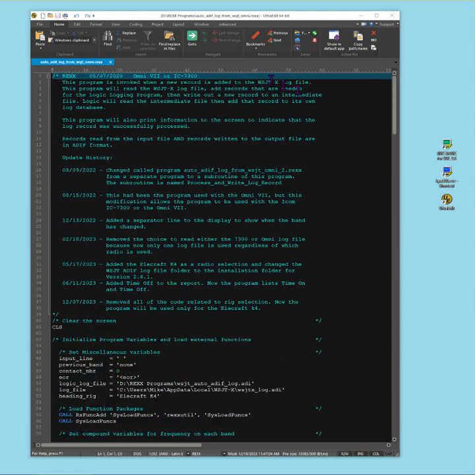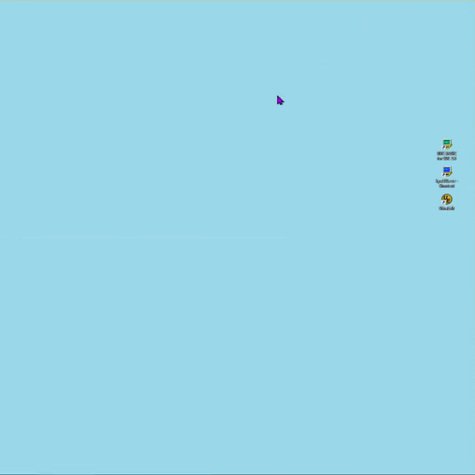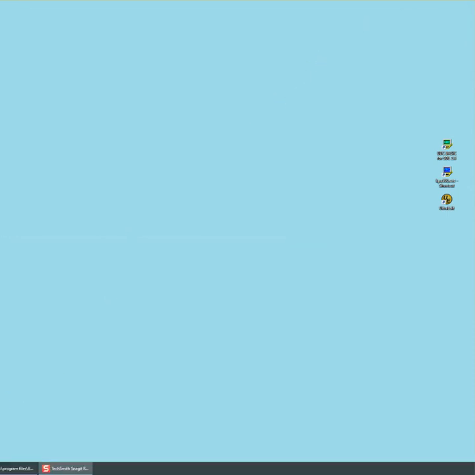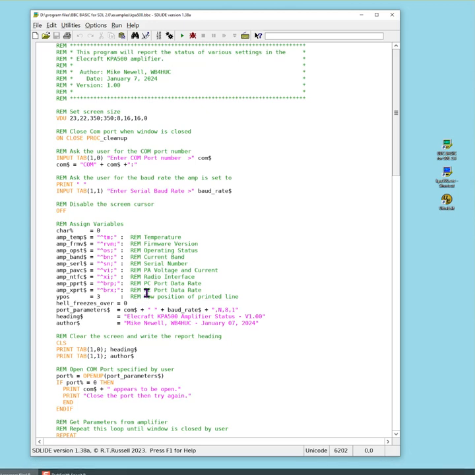So the other thing, and this is the one I'm really here to talk about today, is the program to get the status of the amplifier. So I wrote it in something called BBC Basic. So I went back to the basic programming language for this one.